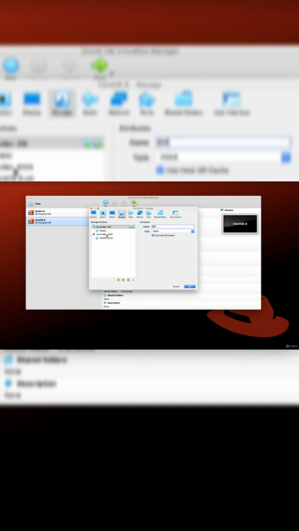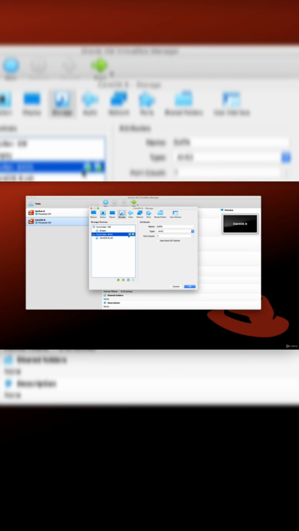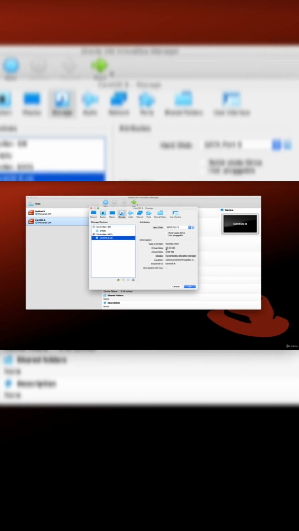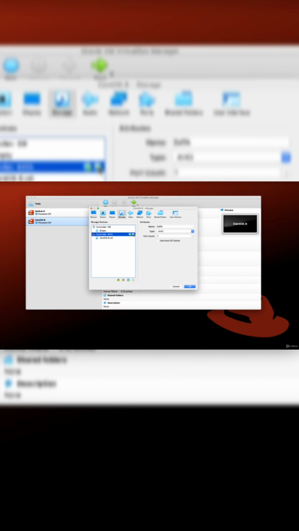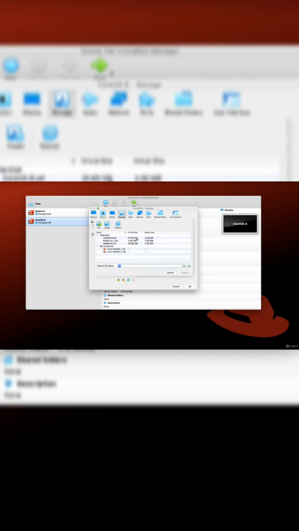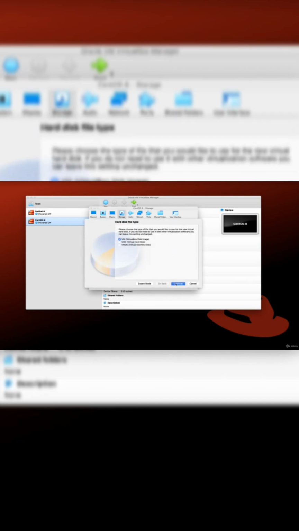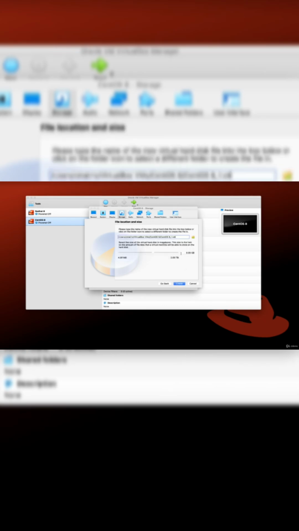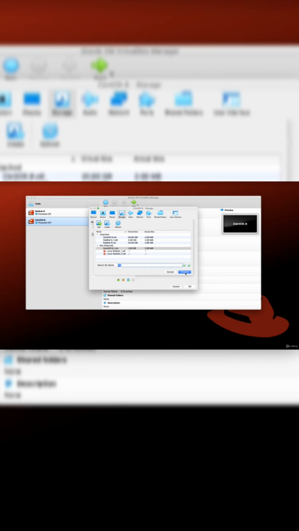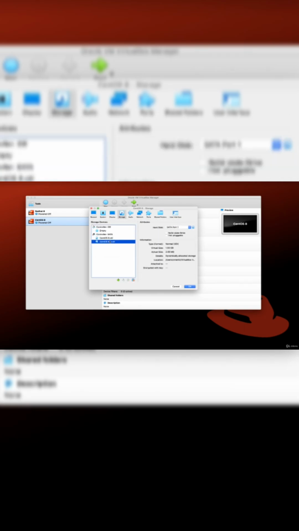For the storage, if I would like to add another hard disk, I already have one, the 20 GB. If I would like to add another one, I can insert or add a hard disk from here. So as we can see here, add hard disk, then create, continue, and the size here is 1 GB. So this is the second hard disk.